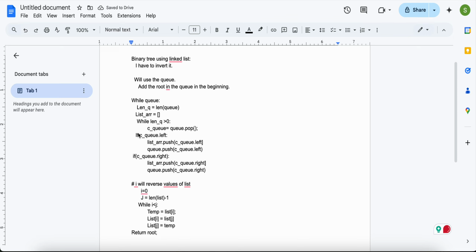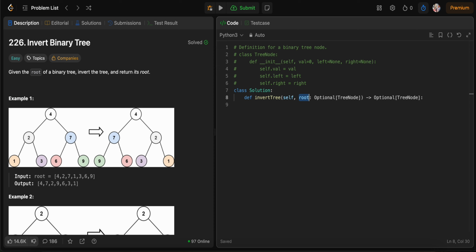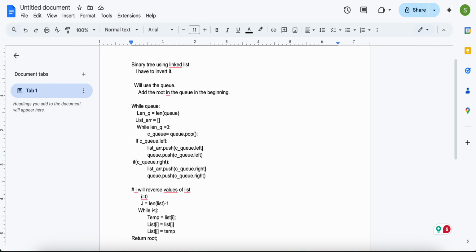So what will happen here? Each time we push it, here we are reversing the list, but we are making sure that only the values change. The association between them does not change. That is my main focus, right? So let's solve this here.